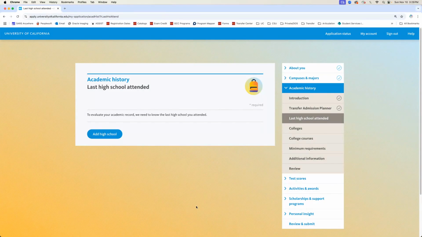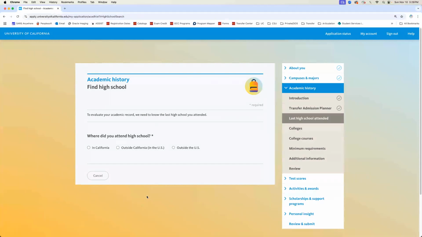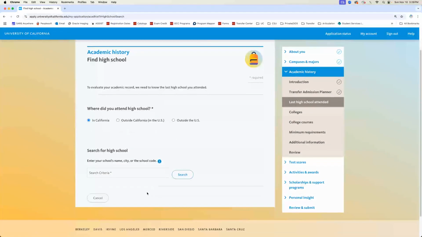Now in this section, you're being asked to provide information for the last high school you attended. So if you attended multiple, we're only worrying about the last one. So you want to click on Add High School. You want to indicate whether or not it was in California, out of state, or outside the US. And then you can search either by the name of the school, the city it was in, or if you happen to have the school code, you can enter that as well.